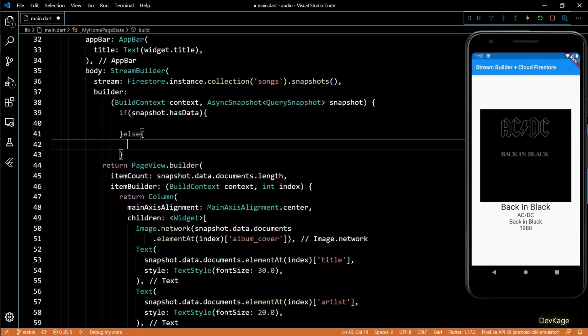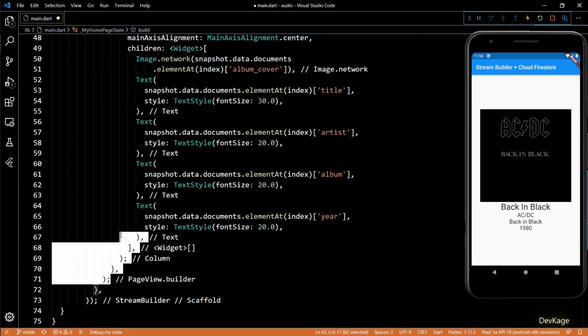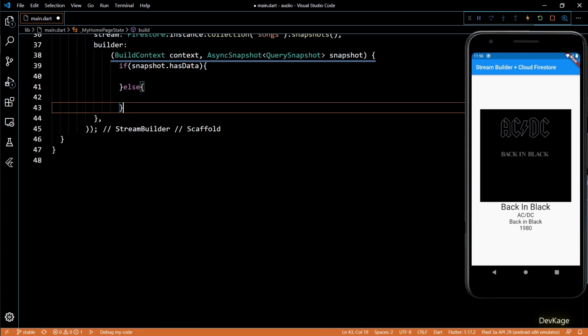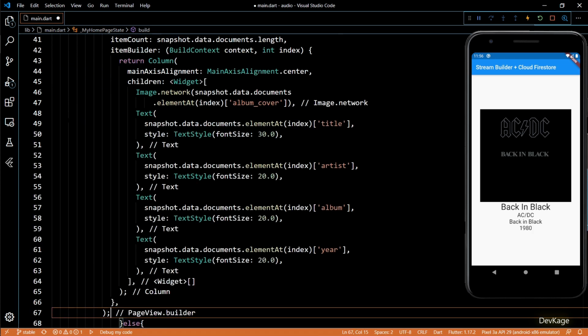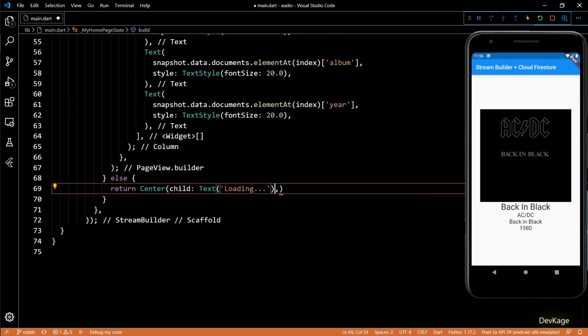And let's also add the else part for this. Now we want to return page view only if there is data inside snapshot. So let's move all this code inside the if block. In the else part, I'll just add a center widget which will display a loading text.